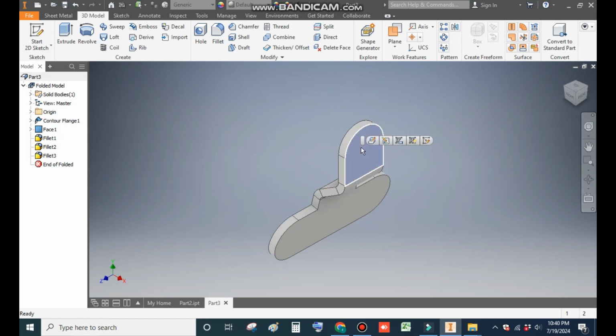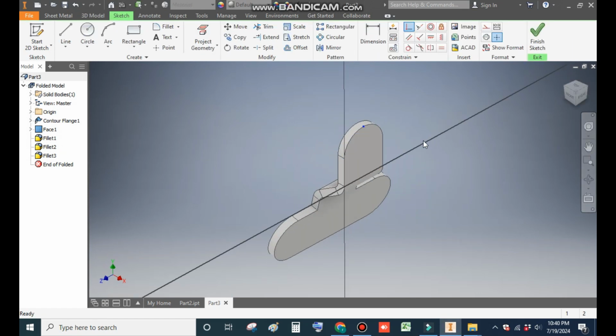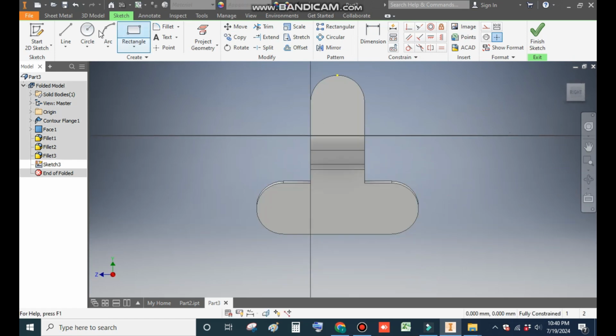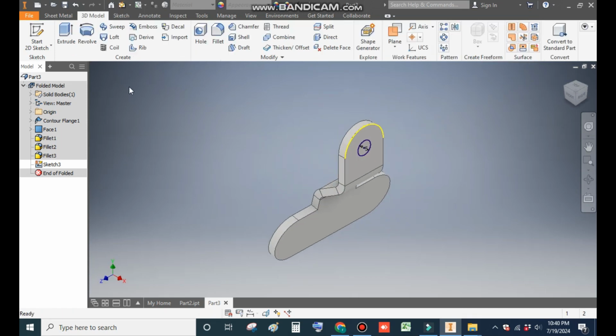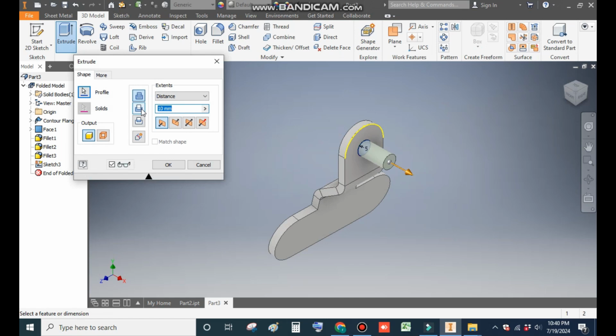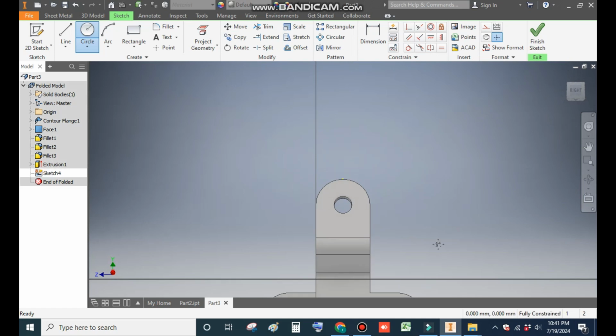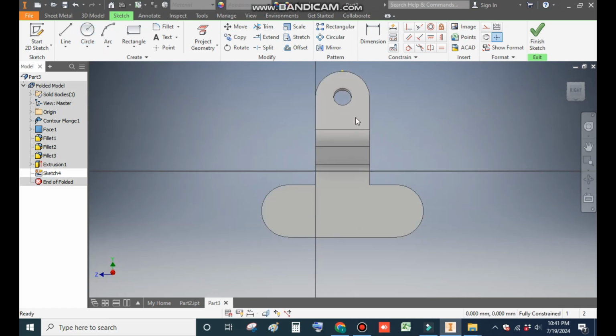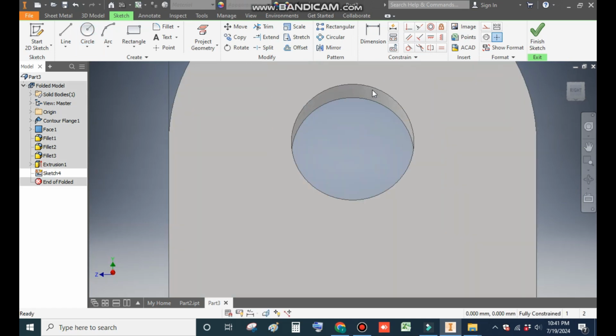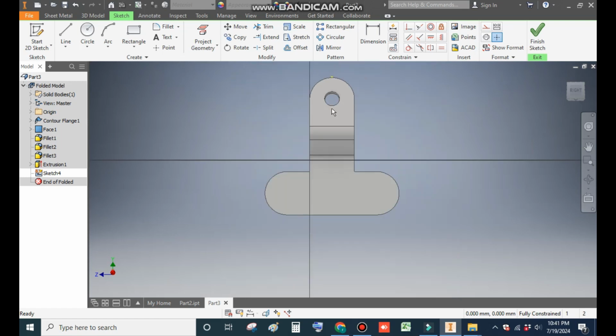Select this top face. Go to create sketch. Here take the circle command, and on the center we will make circle of diameter 5. Finish sketch. Take extrude. Take here cut and press OK. Okay. Now select this face. Go to create sketch. We have not taken this face at once. Otherwise you can see here the hole is been made in taper.